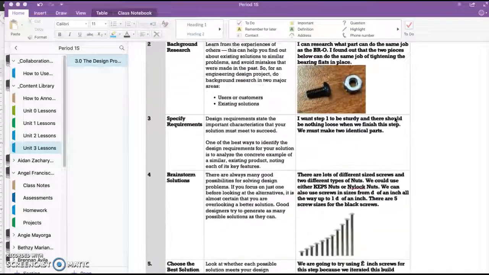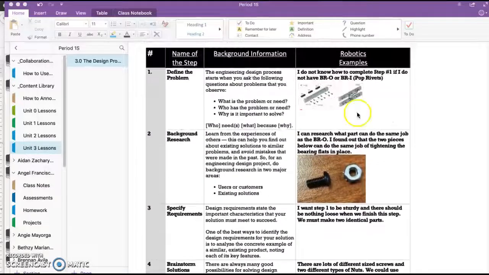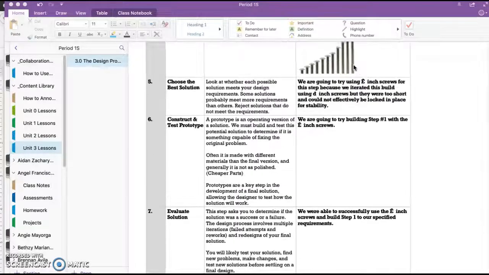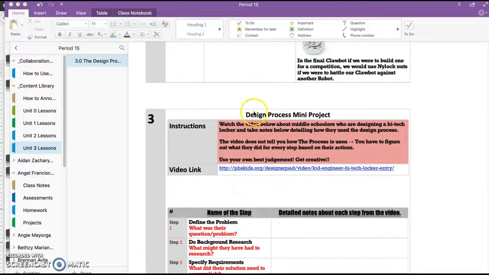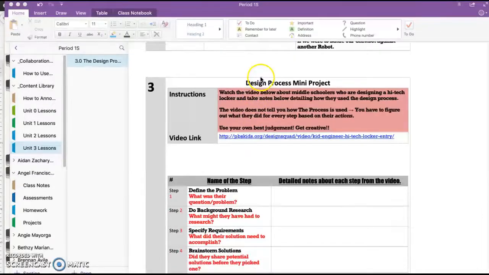After reading through all these different steps, I have 2 parts, what it is, and then an example using something you can relate to, robotics, to help you understand it. So this whole process is walked through over here, and you're going to use this process in this little mini project, which is what you're working on today. So step 3 starts where you're actually doing stuff.